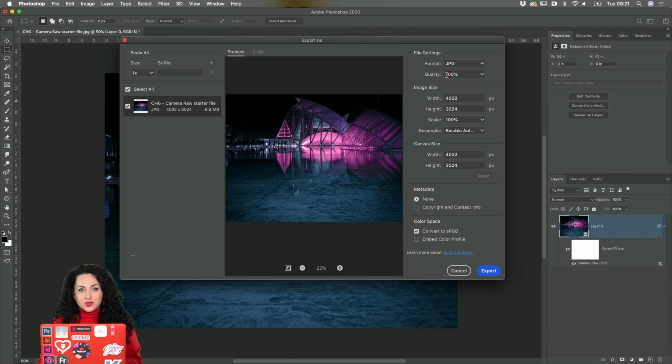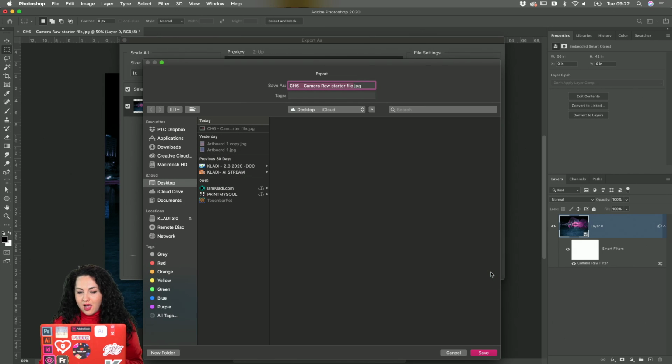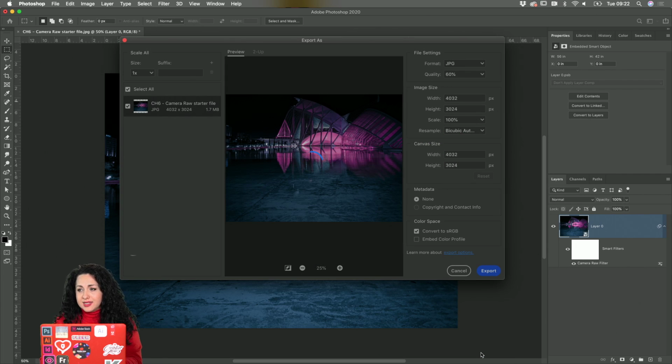So the best thing that you can do is to bring the percentage down. I usually bring it to around 60% and then click away to see how our file will be reduced. As you can see, just by simply changing one detail, which is the percentage, and scaling our image, we come down to 1.7 megabytes, which is very comfortable to use for our Behance. I'm going to click on export in order to save our JPEG file and put it on my desktop, and I'm going to call this one final, and press save.